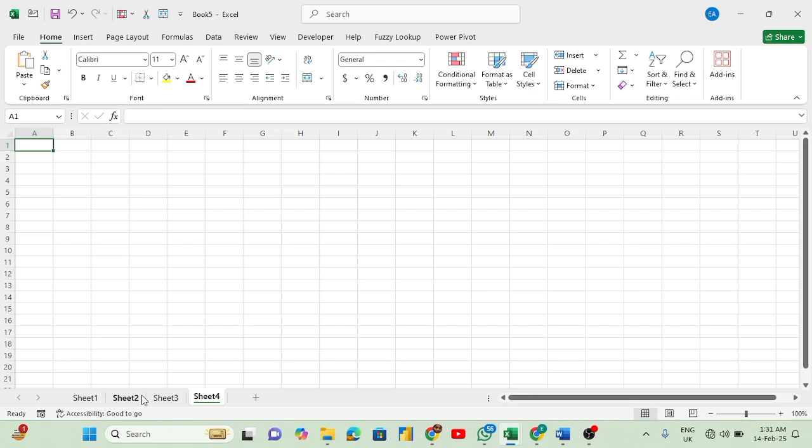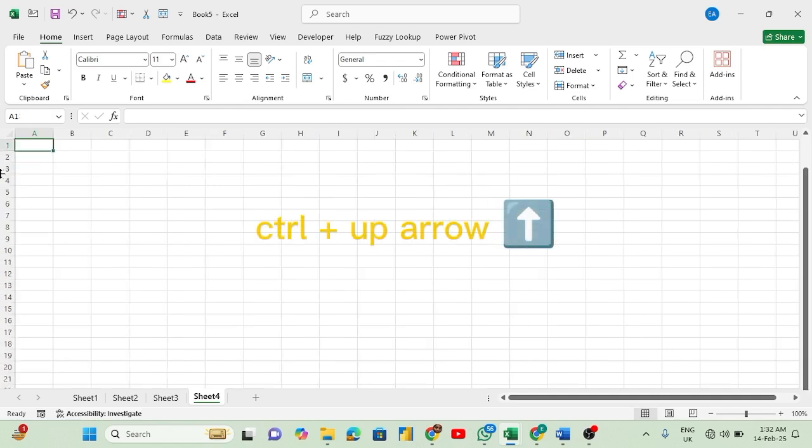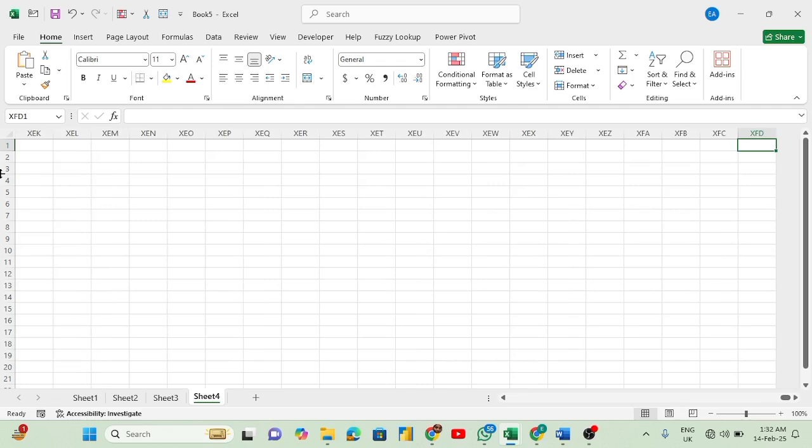It won't work. Okay, so also if you want to go to the end of your worksheet, you press Control plus the down arrow. When you go there, it takes you to the end. So it's telling you that we have 1,048,576 rows. Then if you want to go back up, you press Control and the up arrow, and it takes us to the first row. Now if you want to see where the columns end, press Control and the right arrow key. The last column is XFD. So let's go back to A, that's Control and the left arrow key.